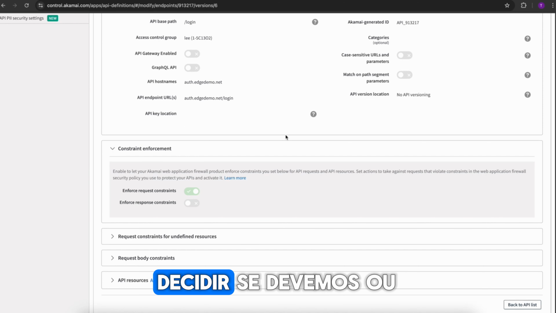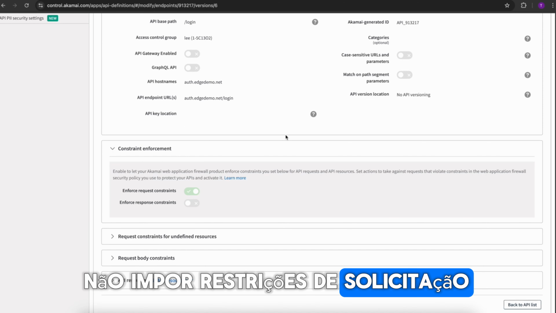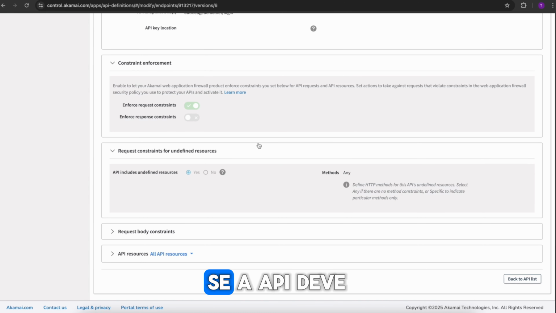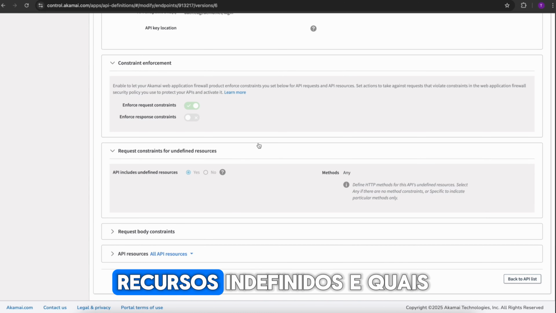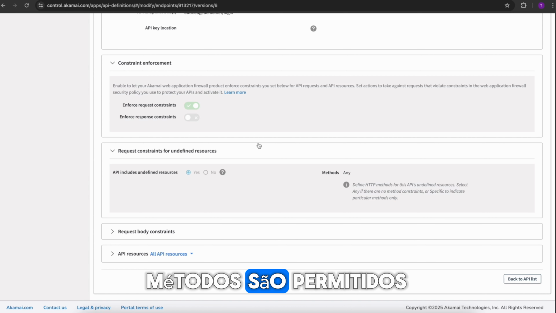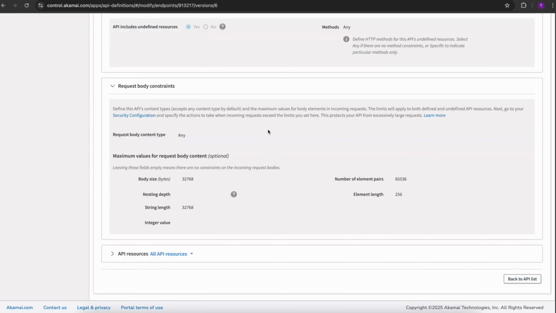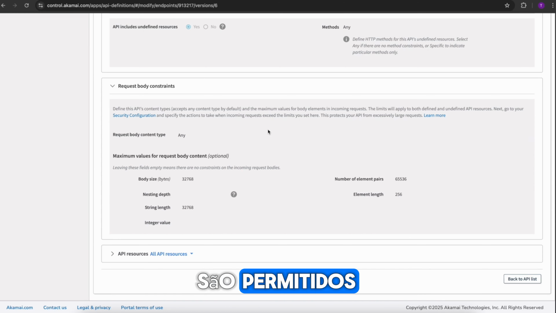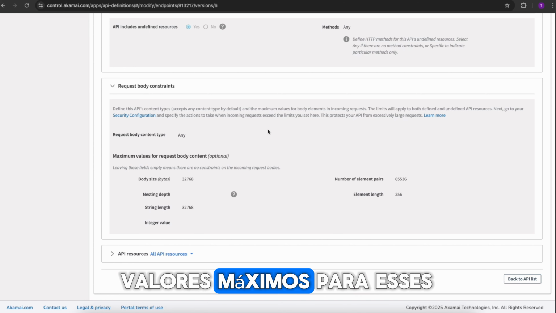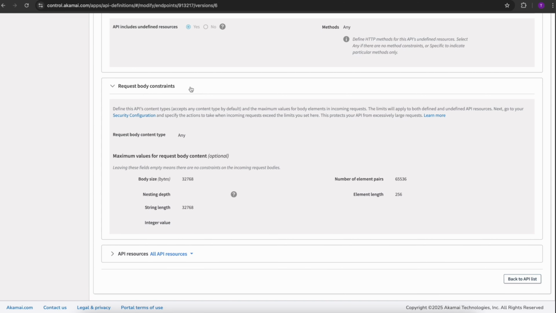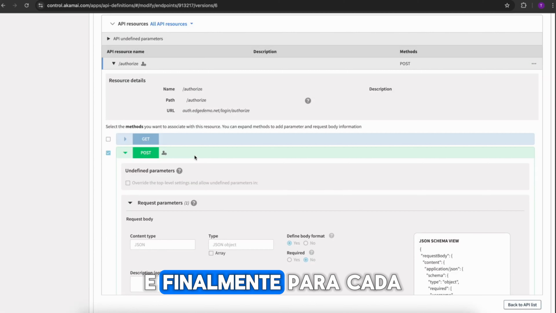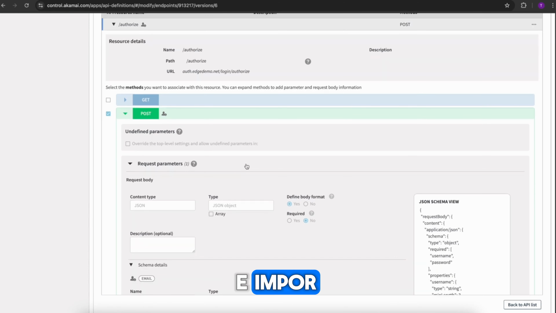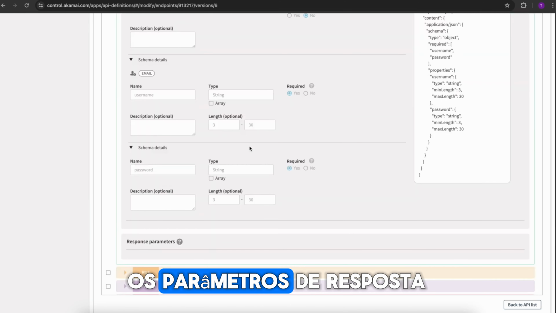From there, we can decide whether or not to enforce request constraints and response constraints. After that, we can determine whether or not the API should allow undefined resources and which methods are allowed. Next up, we can define which request body content types are allowed and what the maximum values for those request body contents would be. And finally, for each individual method, we can start defining and enforcing both request parameters and the response parameters.